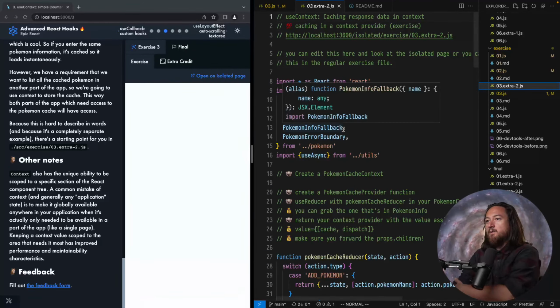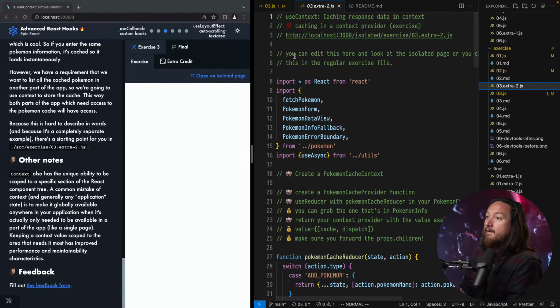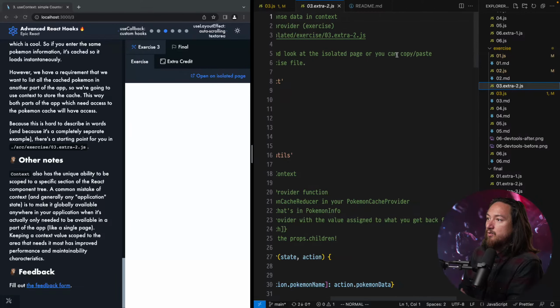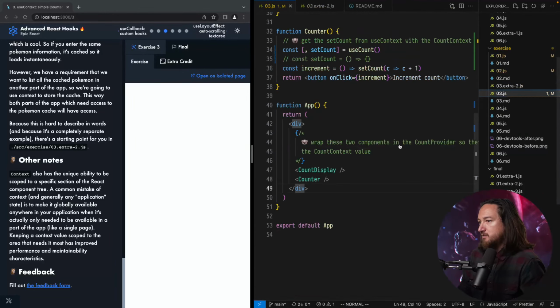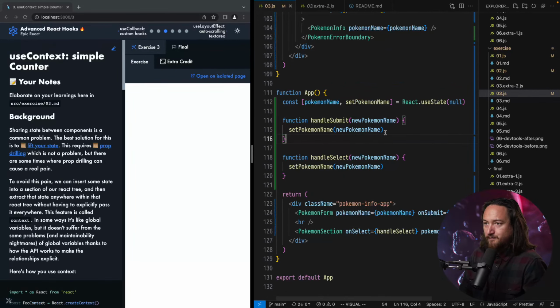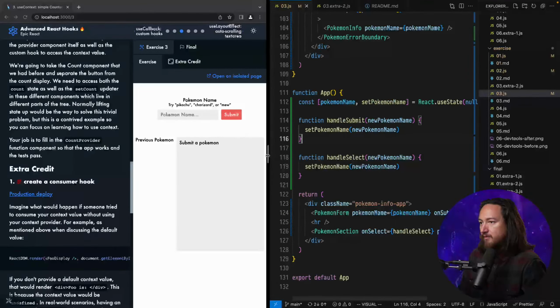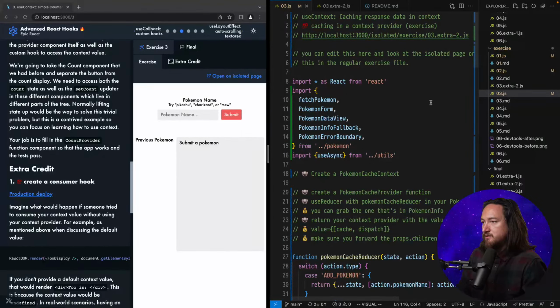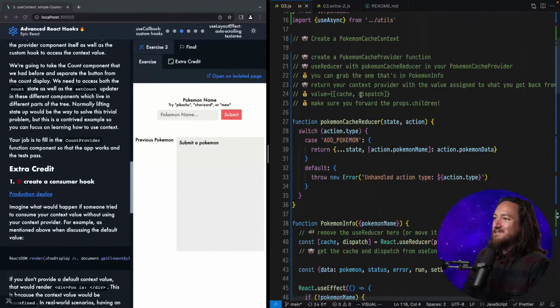Okay, cool. Okay, so use context, caching response data in context provider exercise. You can edit this here and look at the isolated page, or you can copy paste this into the regular example. Let's copy and paste this since we already have this page running. Save this here. Okay, cool. So we have this little Pokemon app, and then let's get back to our instructions.